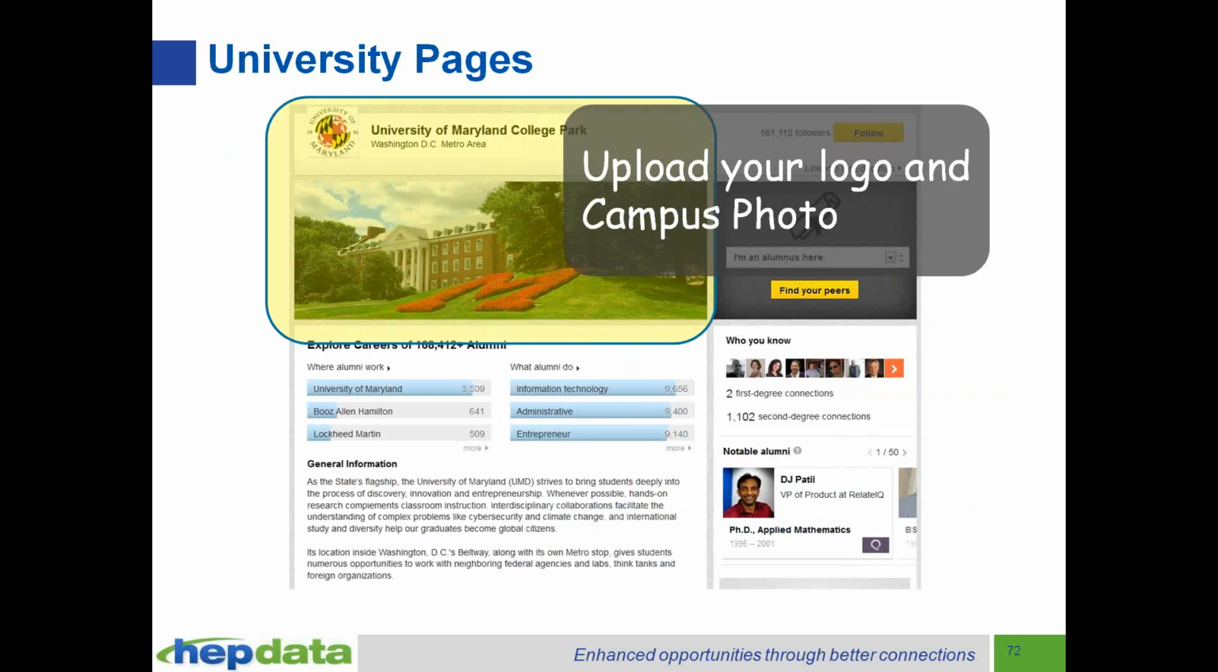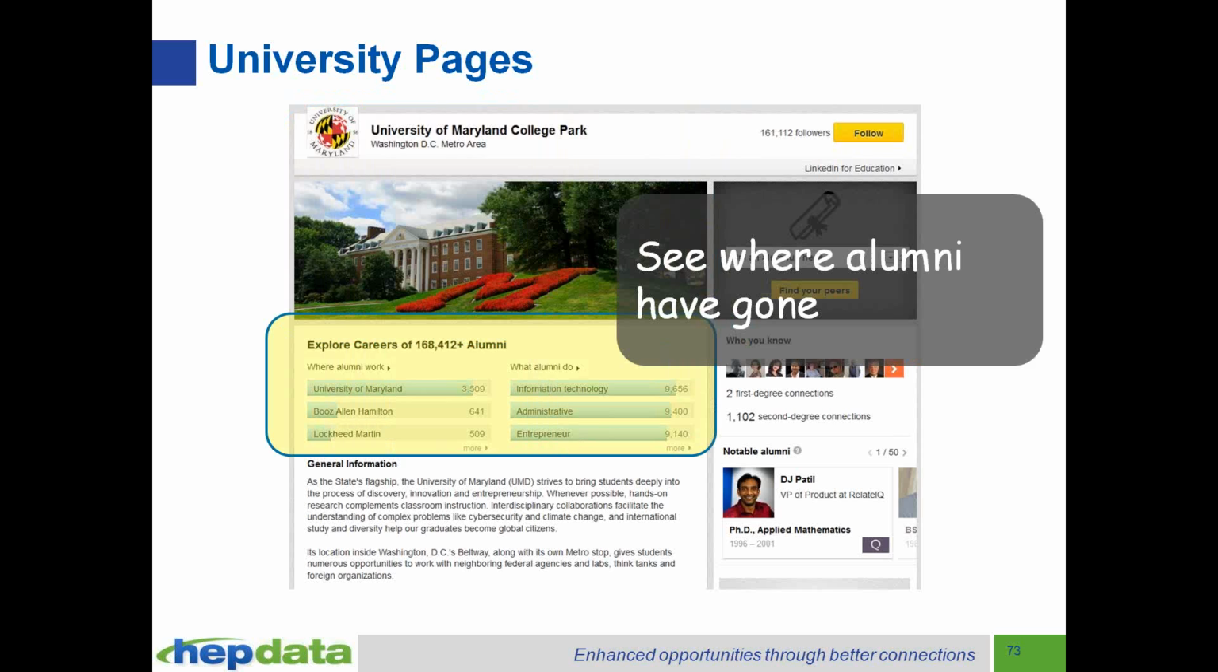The university page allows you to upload your logo and a campus photo, so you can brand it the way you want. It allows you to see where alumni have gone. What LinkedIn does behind the scenes is aggregate the profiles of the people who have your university name in their education profile. These bars are hyperlinks. So if a student is interested in going to Lockheed Martin, all they have to do is click on this bar and it will show them the 509 profiles specifically of the people employed at Lockheed Martin.